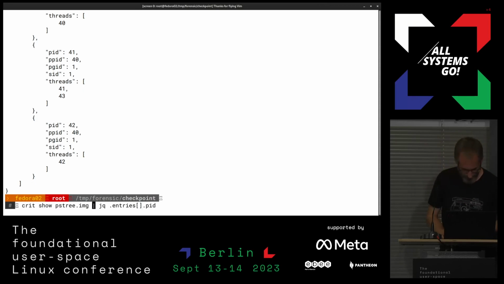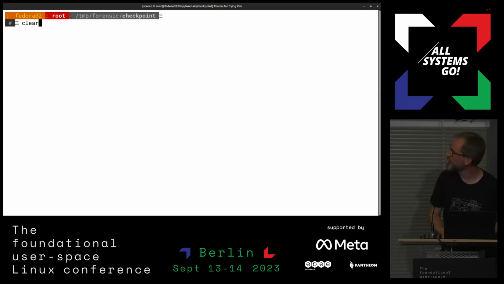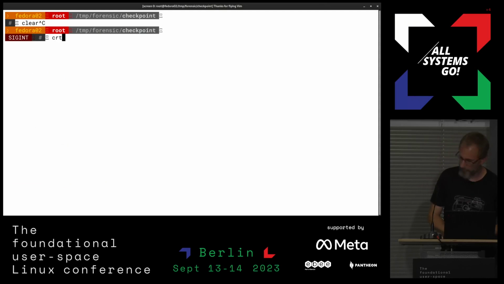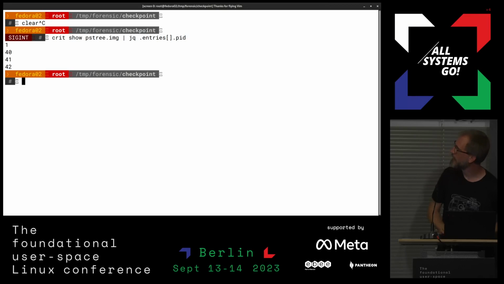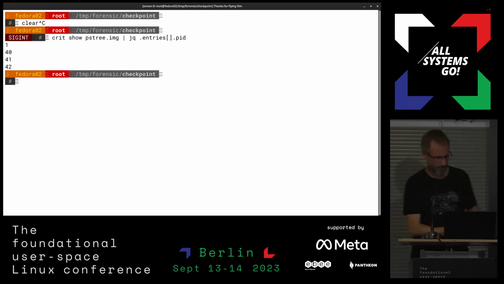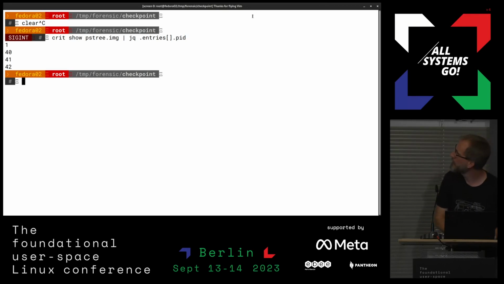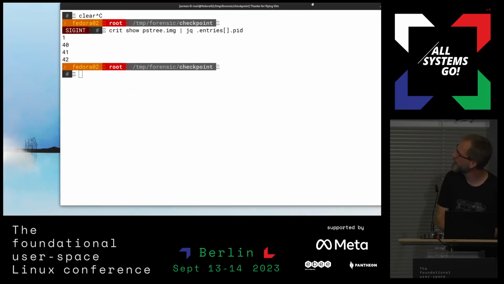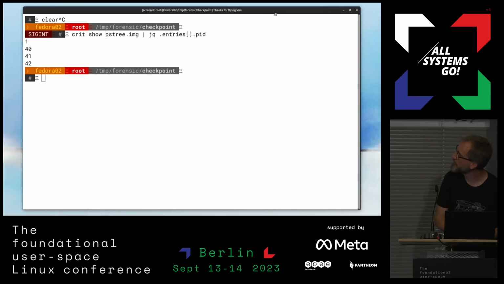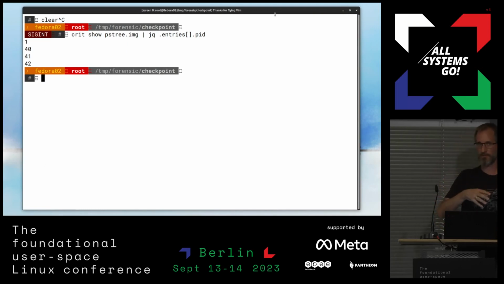And we can have an easier look at it if we do something like so. I don't see it here. Nobody sees it. Oh, okay. Let's try to, okay, now we can see it. So those are the PIDs of the processes running in the container.